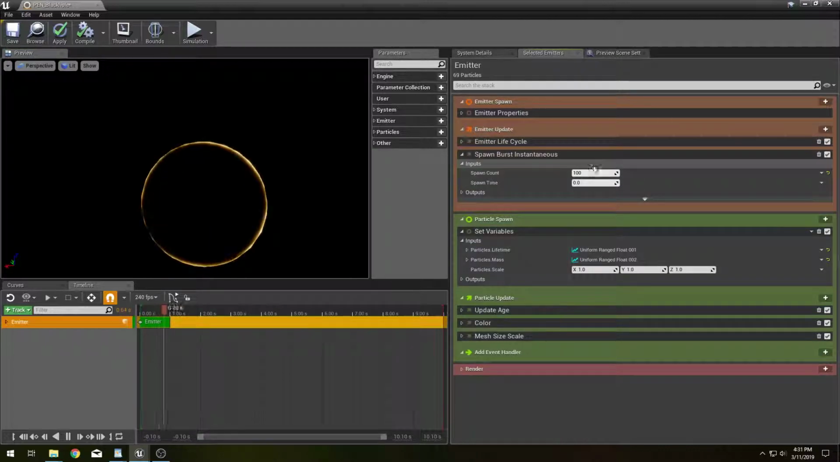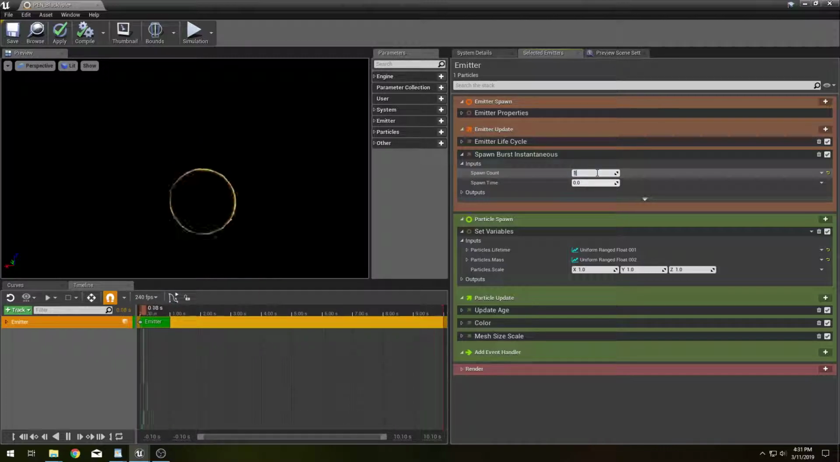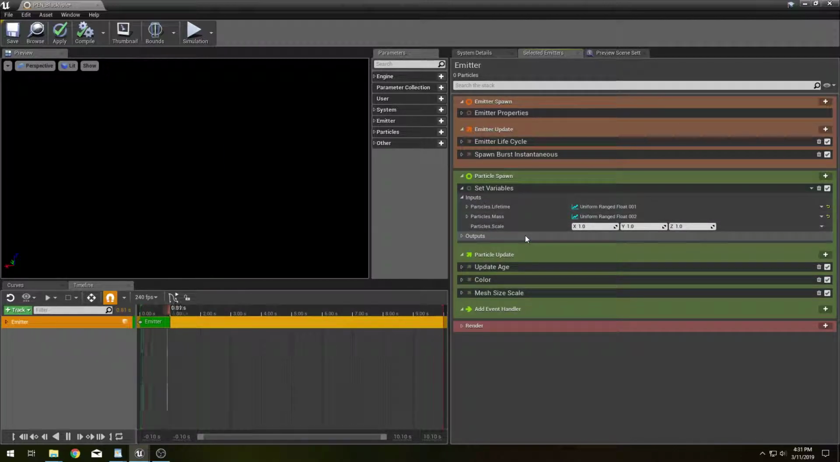The spawn burst instantaneous. We don't want to spawn 100 black holes. We just want to spawn 1. There we go. Since these were stacked on top of each other, you couldn't really see all the other ones, but we don't need more than 1 for right now. And we're also going to need to change the color. Let me pull up my notes, sorry. Yeah, okay, so we're going to change the color, and we're going to change the mesh size scale, which we have down here.